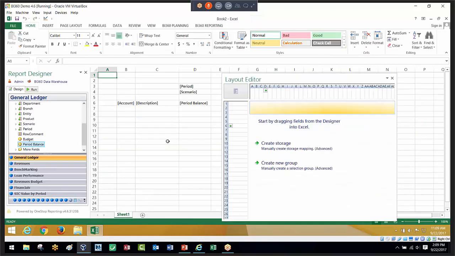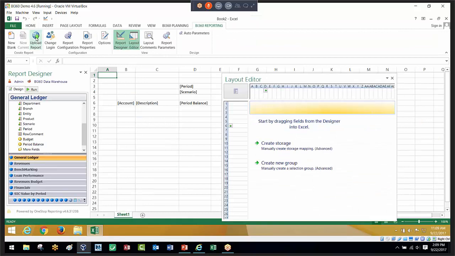Once I'm happy with the format, the template, then I'll just go ahead and upload that report back to the web portal. And now folks that are using the web portal to review reports, drill down, look at their own performance, customer performance, have access to that report.